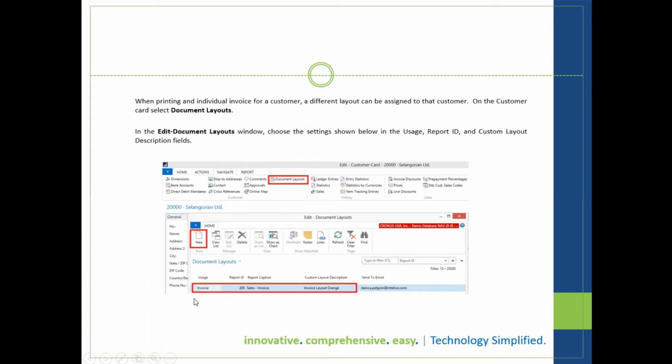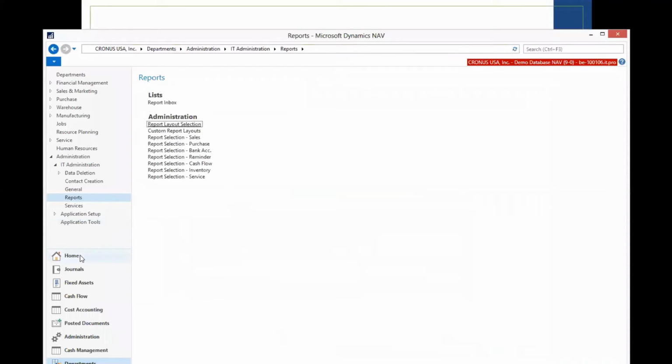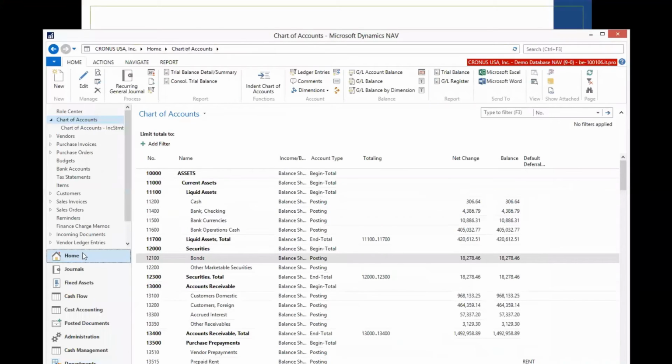I can add a new record, and I can indicate I want to use report number 206. And then I created a layout that I called Invoice Layout Orange. The reason why I called it Invoice Layout Orange is because I have some text highlighted in orange.